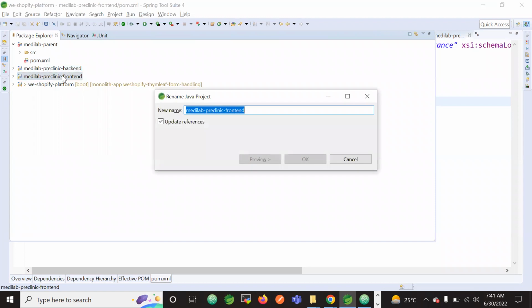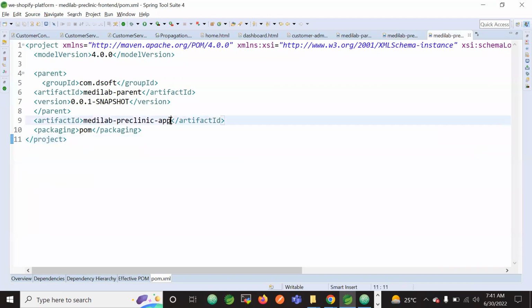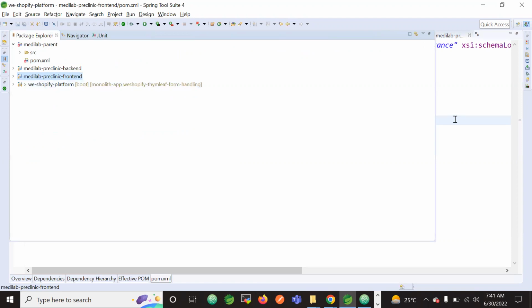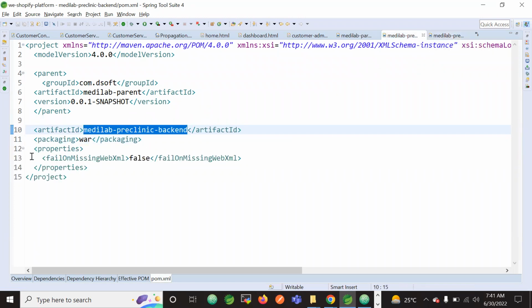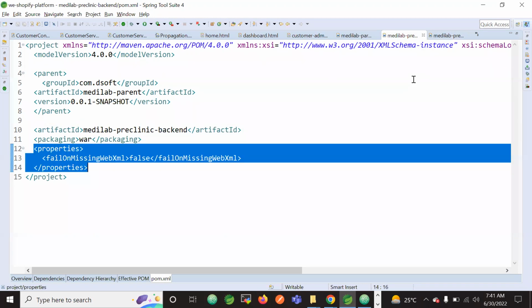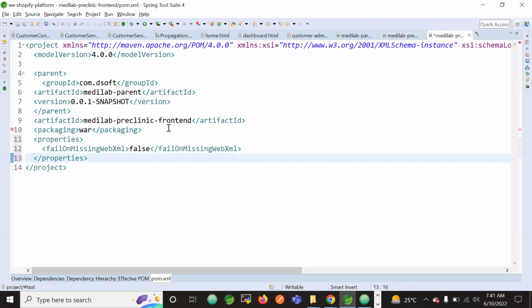So now here also we have the middle of preclinic front end. One moment, guys. Middle of preclinic front end, whose packaging type is war, and whose parent is again the pom.xml. And here also we will face one problem, that is properties by properties. Let me add this properties by properties. That's all. Now what happened?